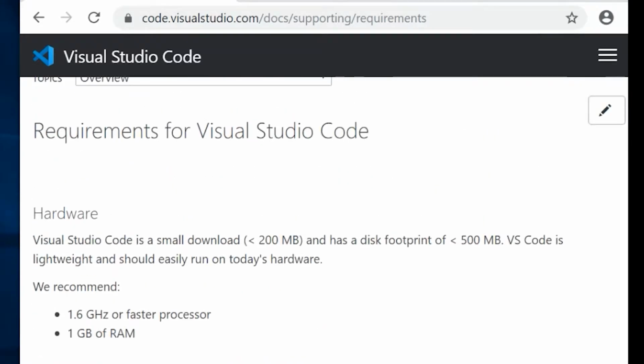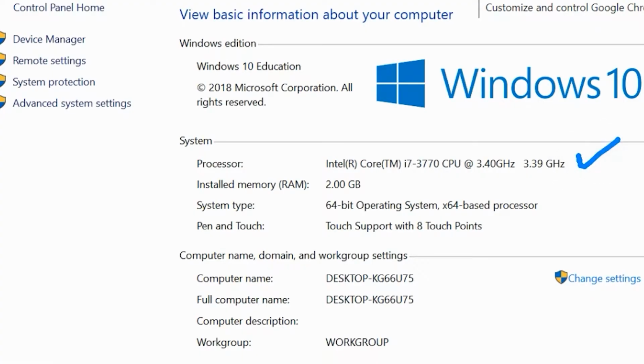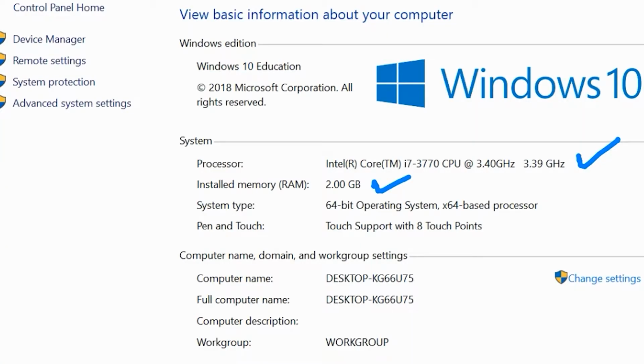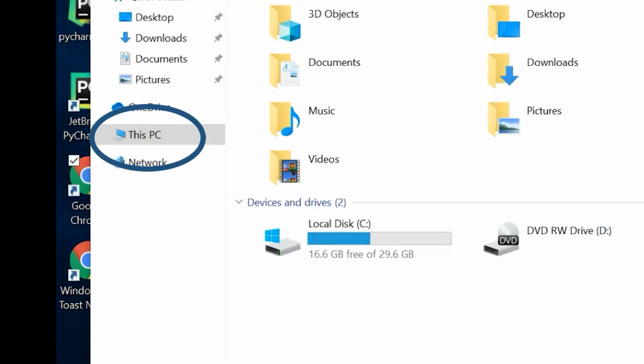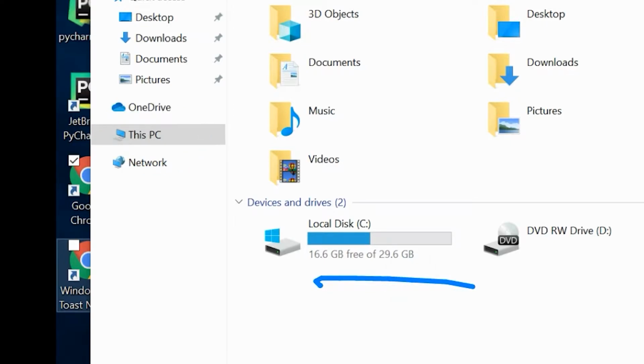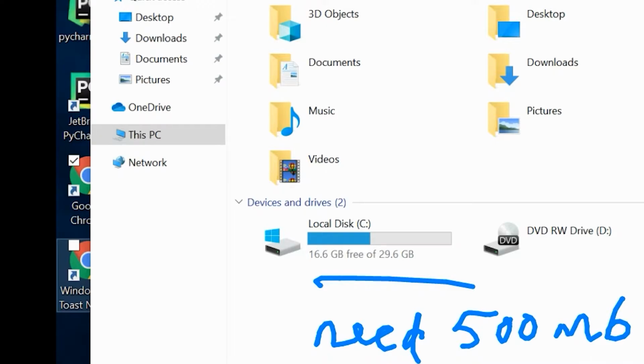These are the system requirements. Now let's see what our system has. We have at least one gig on the processor, and at least 1 gig of RAM. You probably could run that on your smartphone. It is running Windows 10, so we got that. Let's see how much space we have on the hard drive. Go to This PC if you're running Windows 10, and this hard drive is good. We have 16 gigs and we only need 500 megabytes. So we're good on that.